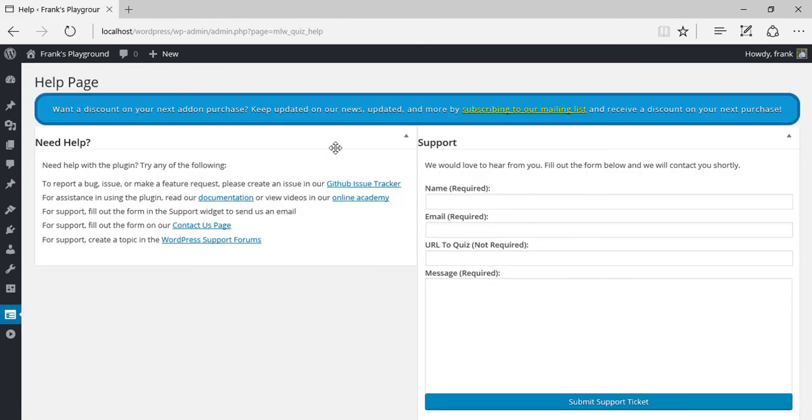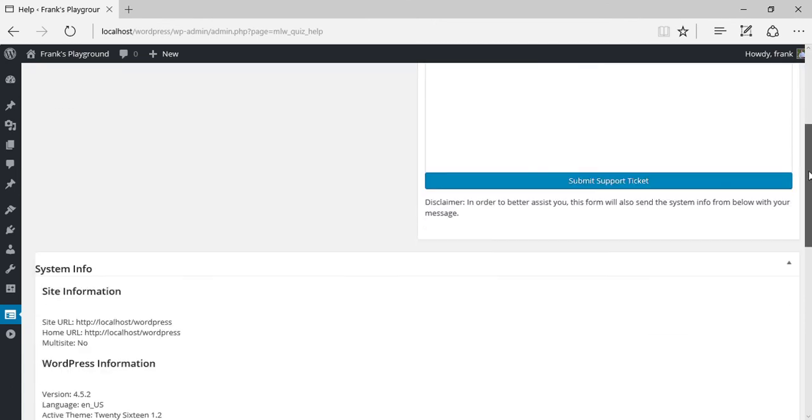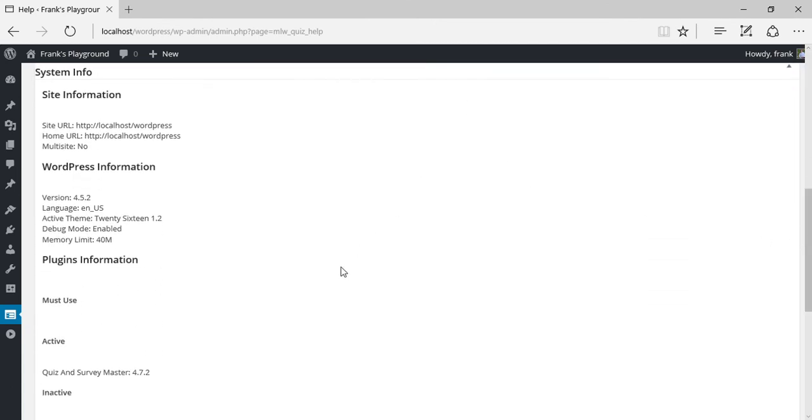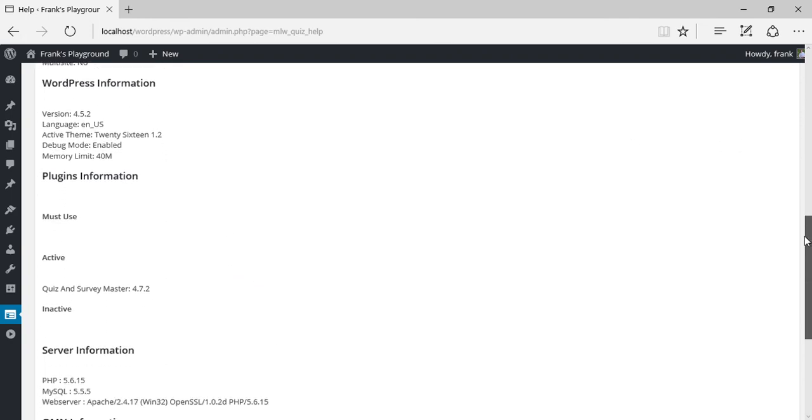Lastly, over on the Help page, you'll find links to our documentation, online academy, contact us page, as well as our support forums. You'll also be able to create a support ticket from within your WordPress site by filling out this widget form over here. By filling this out, you'll also send the system information found down here, which will help us to debug and diagnose any issue that you may be experiencing.